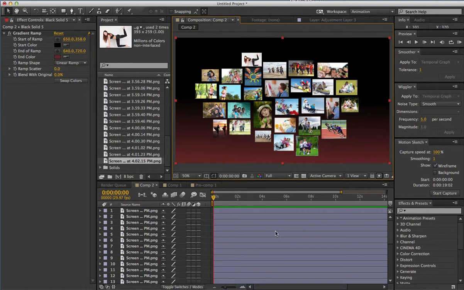Because now what we want to make sure is that our comp knows what position we want these pictures to be in when they land. The way to do that is we're going to move the time marker down here to about 3 seconds because I've decided I want the pictures to take about 3 seconds to land.